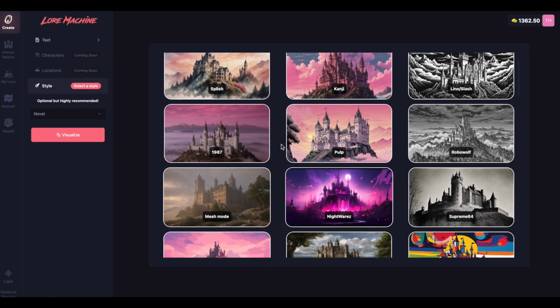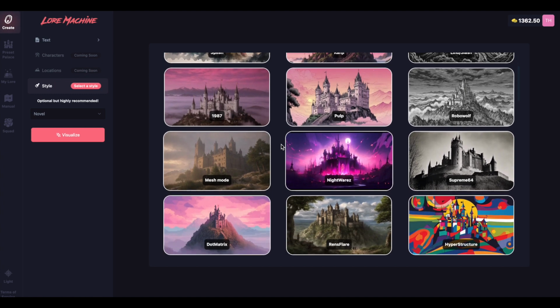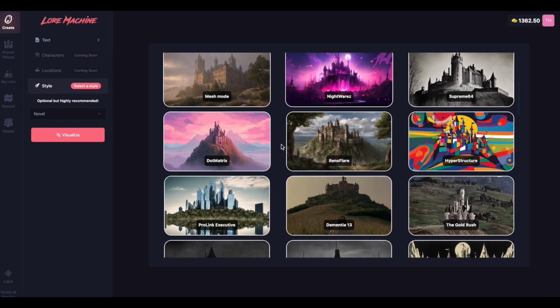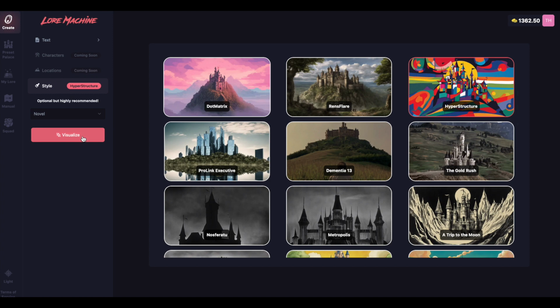And I'm going to hit the preset palace. So we got tons more styles here now. I think we're like 25. We'll be up at 150 in short order. For this, I'm going to pick Hyperstructure, which is a decidedly abstract style, lots of color, and hit Visualize.